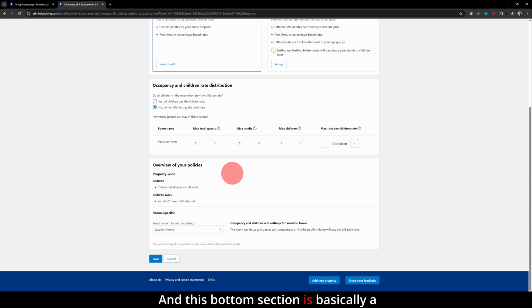And this bottom section is basically a summary of what you set. Always scan it before saving, because it is easy to set something contradictory by accident. Right, so let's go on to the next section.